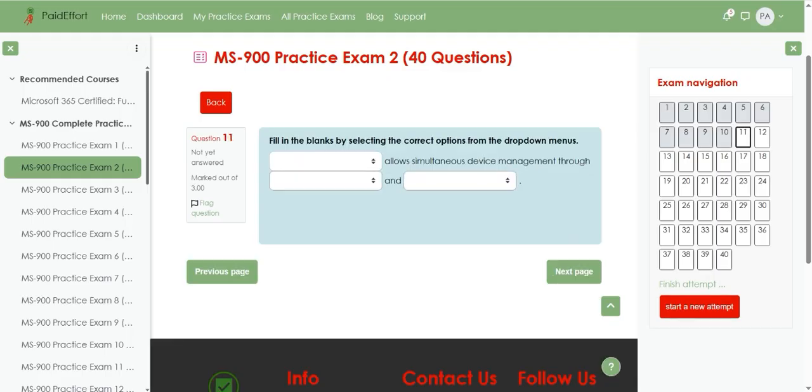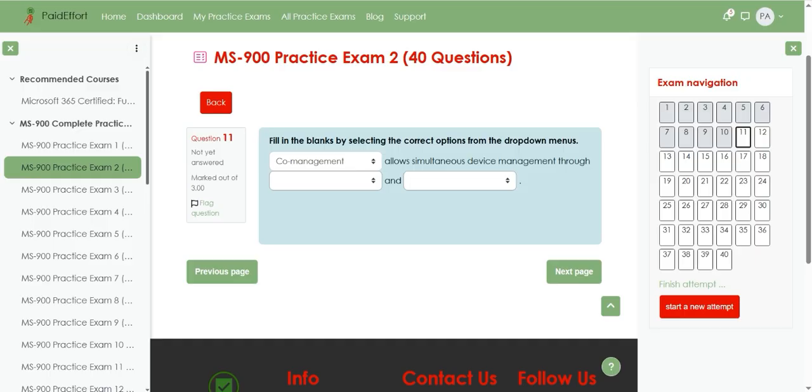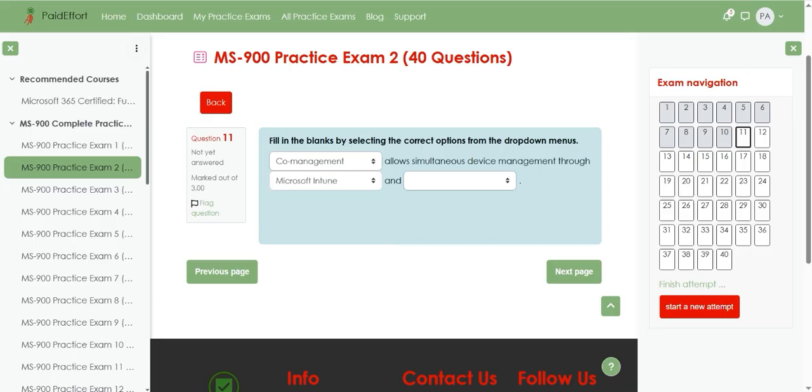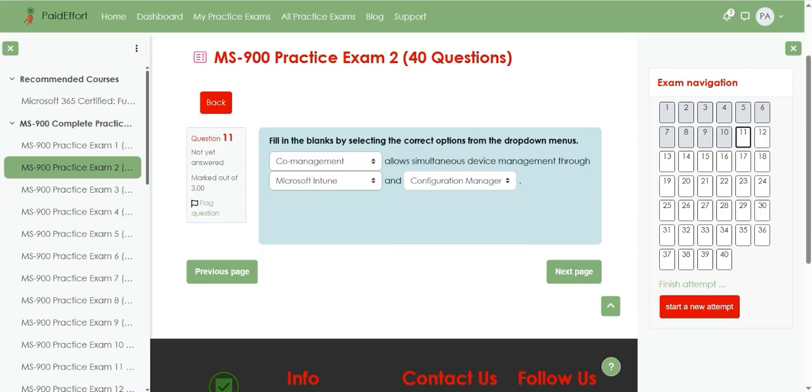Fill in the blanks by selecting the correct options from the drop-down menus. Co-management allows simultaneous device management through Microsoft Intune and Configuration Manager. Now let's break down why this answer is correct. Co-management is a capability that enables organizations to manage Windows devices with both Microsoft Intune and Configuration Manager at the same time. This allows a smooth transition from traditional on-premises management to modern cloud-based management, or even a hybrid approach.